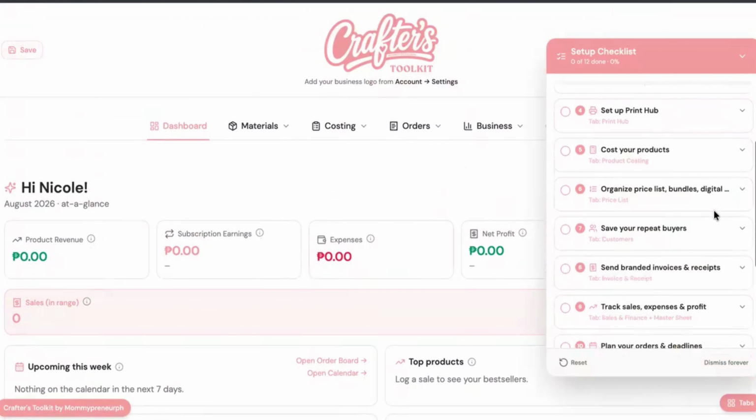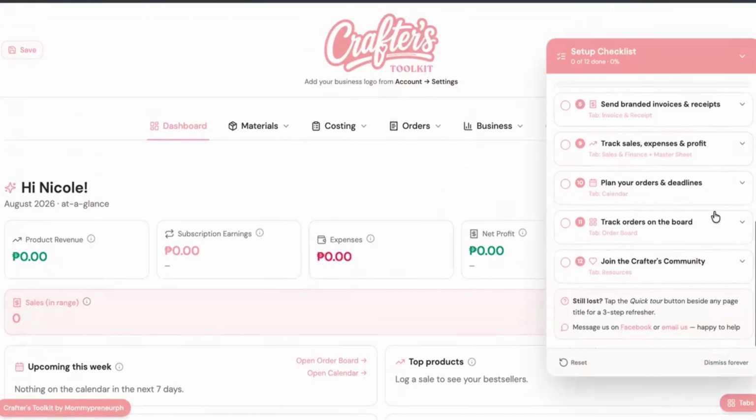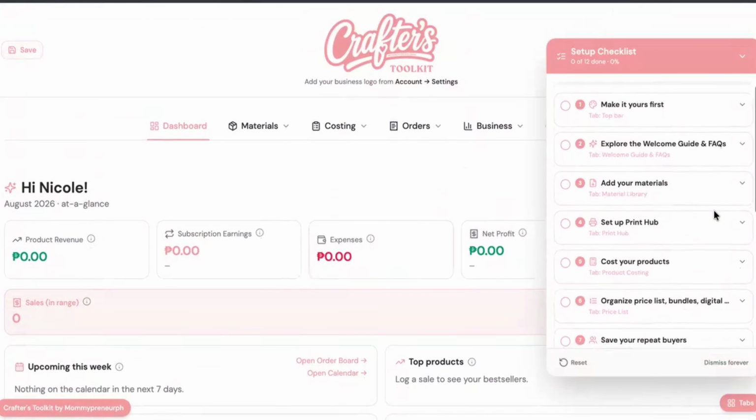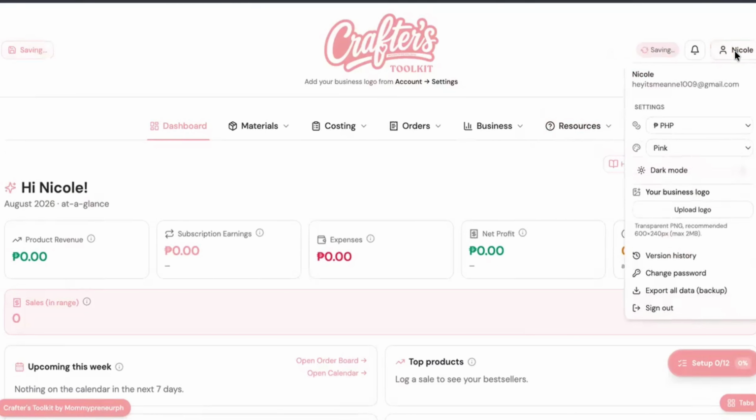You'll also find a setup checklist to help you get started. The quarterly plan includes 11 steps, while the annual plan members include an additional step for joining the crafters community. The first step is to make the toolkit your own. Click your name in the upper right corner to open the settings.